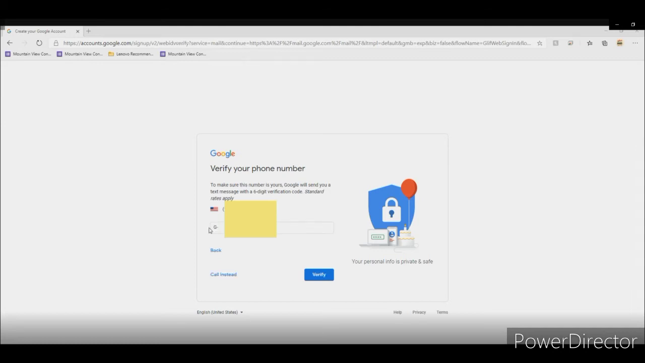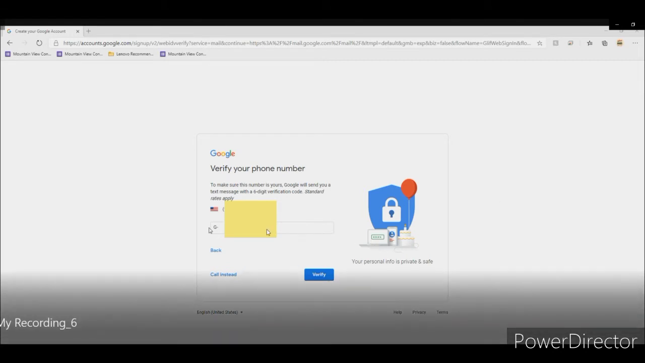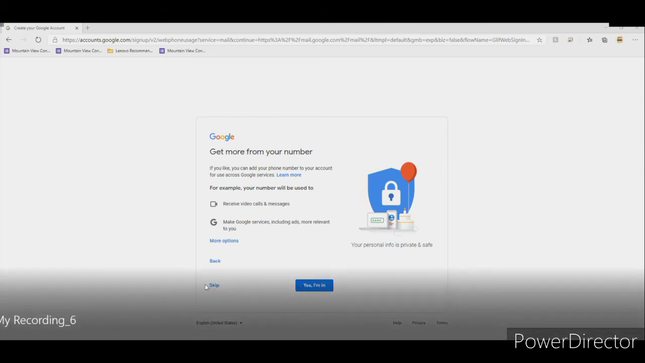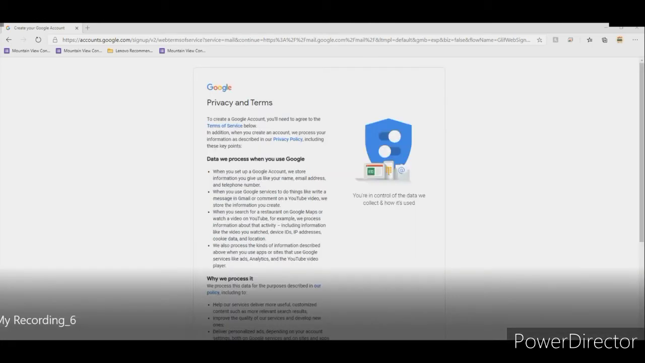So on this screen, you'll verify your phone number by putting in the code that was sent to your text message right here in this box, and then you'll push verify. Once you verify your phone number, it'll take you here, and you can add your phone number to your account if you'd like. If you do not want to, you can push skip, or you can say yes, I'm in, in order to add your phone number to your account.